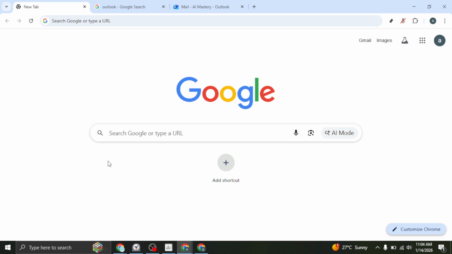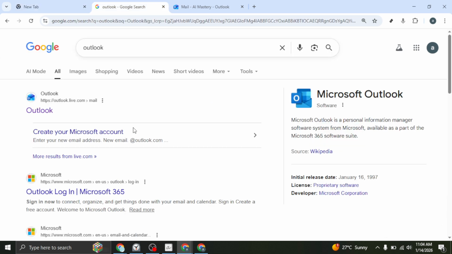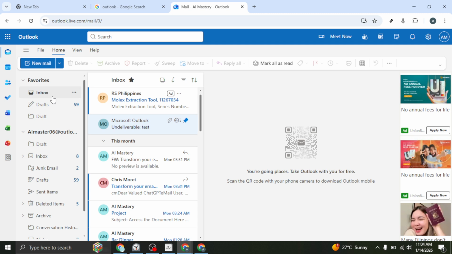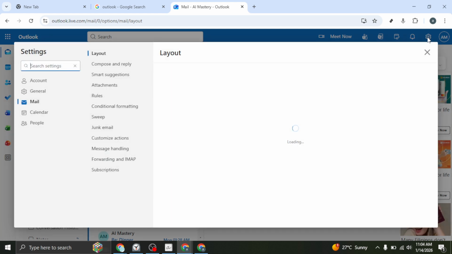Start by opening your web browser and going to your preferred search engine. Type Outlook, then click the official Outlook website to open your mailbox in the new Outlook on the web. Once your inbox loads, look to the top right corner for the gear icon. This opens Settings, which is where Outlook keeps all the tools we need.